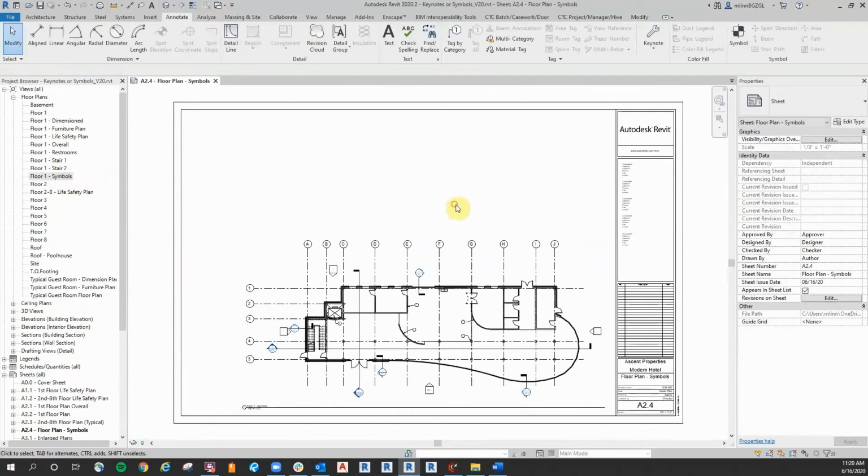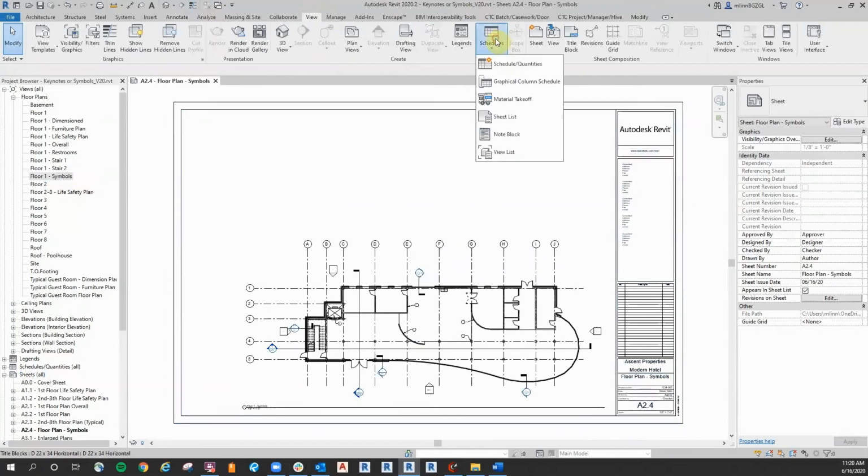Okay, now what do we need? We need a schedule, right? We need to schedule the ones we have right here. So if you go to the View tab and Schedules, you can see the fifth one down is called Note Block. A note block simply schedules generic annotations or symbols.